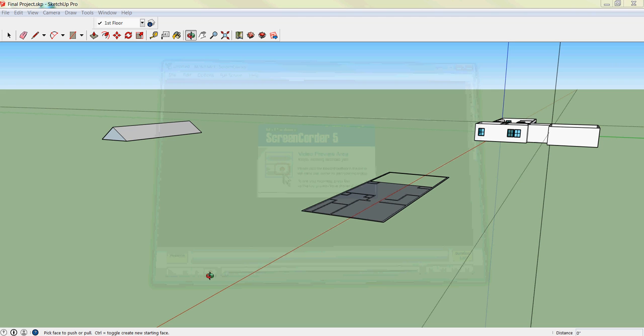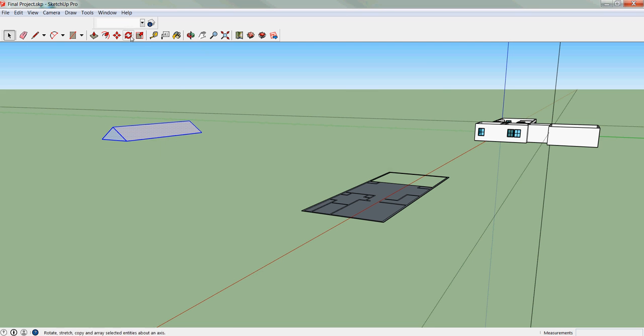Okay, so for this video we're going to talk about raising the walls in our second floor, and most importantly it's real important that we make sure we have everything on the right layer. So anything that's my roof, I'm putting on the roof layer, and anything that's my second floor, I'm putting on the second floor layer. Very important there.